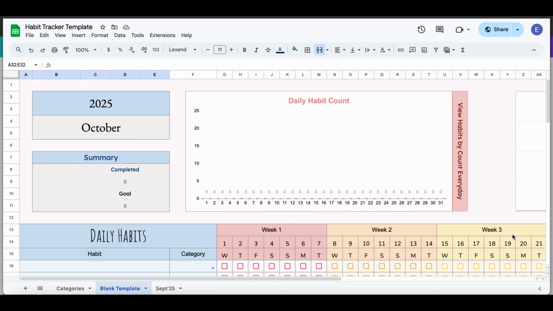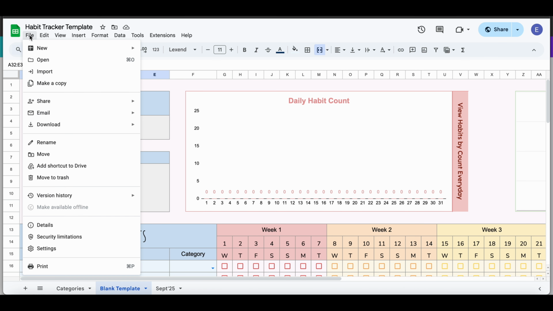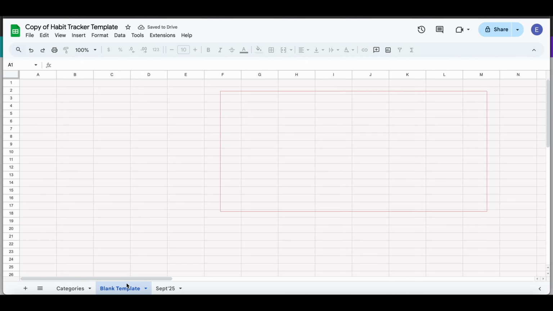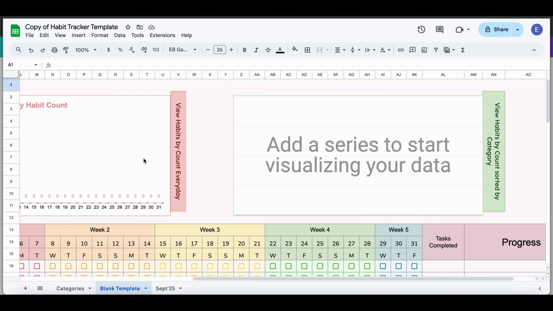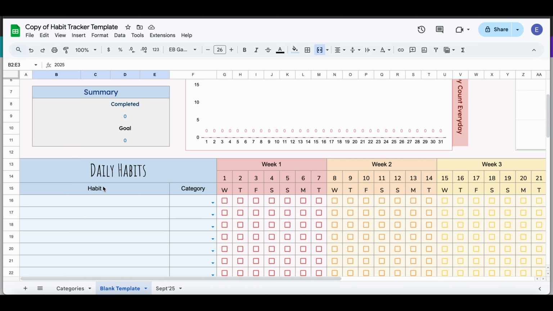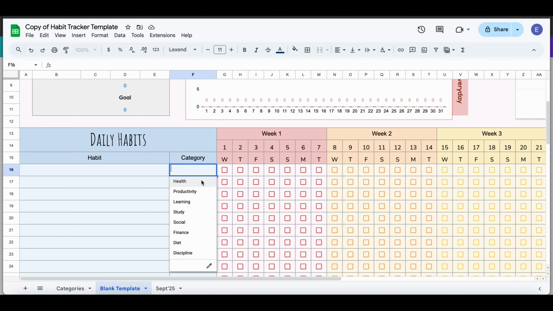So the first thing you do once you purchase this template is you go here to files and then you click make a copy. It's loading. Okay, and then this is what the template looks like. And you're gonna have to arrange it month and year wise. And first thing is obviously you put in your habit, but one thing to note is I have a few categories here that I've put in already.